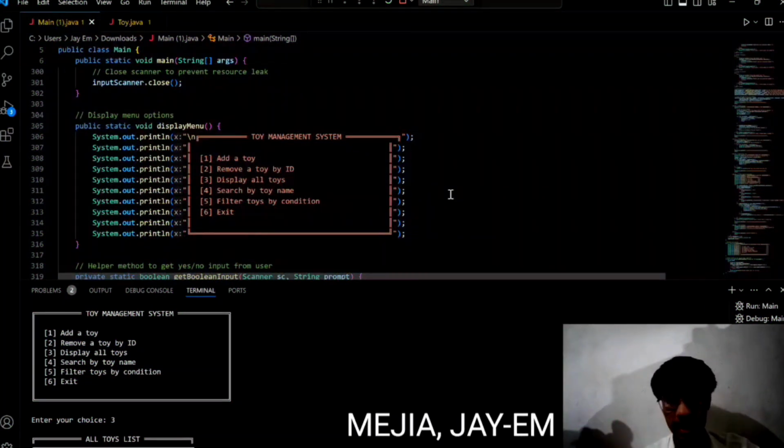Eliza Grace Brillante. And now I will discuss the display menu option. So here, this will define the display menu method to show the main menu option, and this will print the title banner for the toy management system. Also, we add spacing for the structure for better readability, and it will be more user-friendly.